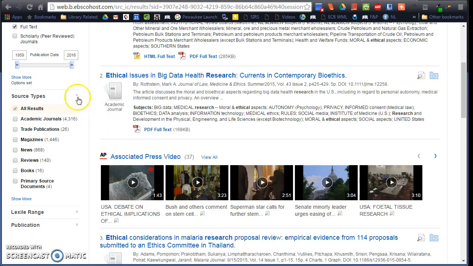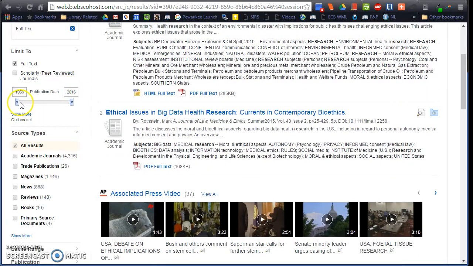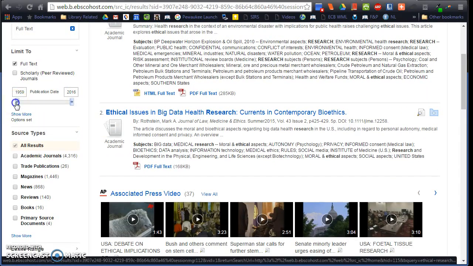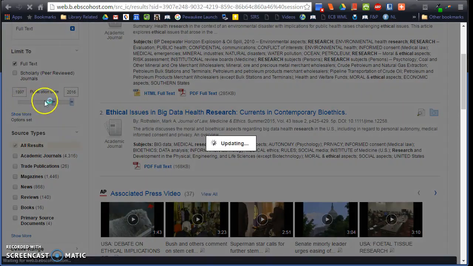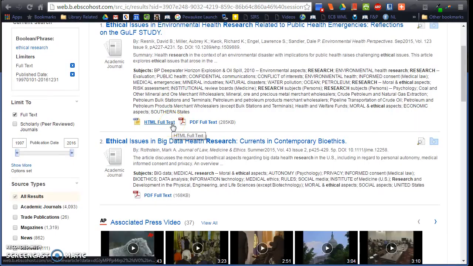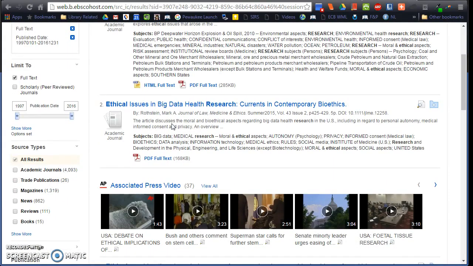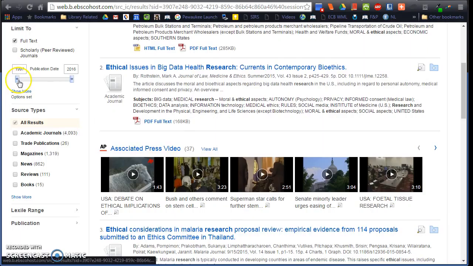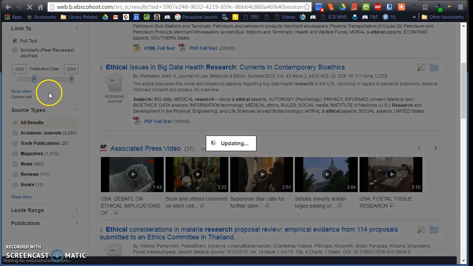You can also limit what you're looking for by date. Maybe you want something that's a little more contemporary than back in the 1970s or 1980s. So you can move that up, and as soon as you do, it will sort through those hits again and give you just the more current stuff. Let's try that again.